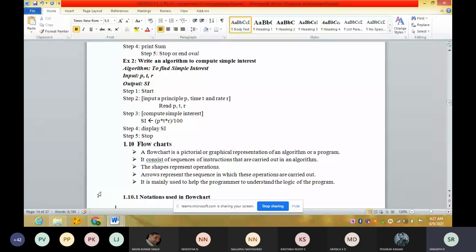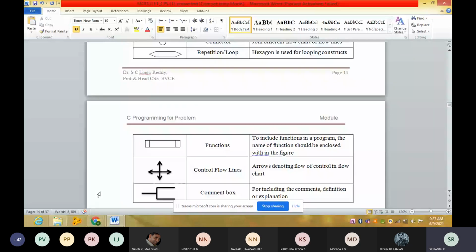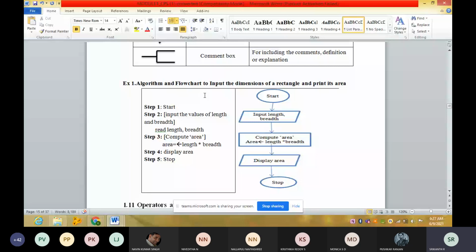See here. Algorithm and flowchart. Okay. He has given you both algorithm and flowchart to find area of a rectangle. See here, start and end, start and stop, we have used oval. Input and output, we have used parallelogram. For computation, we are using rectangle. Go through this one. I will give you 2 minutes time. Both algorithm and flowchart, see both.